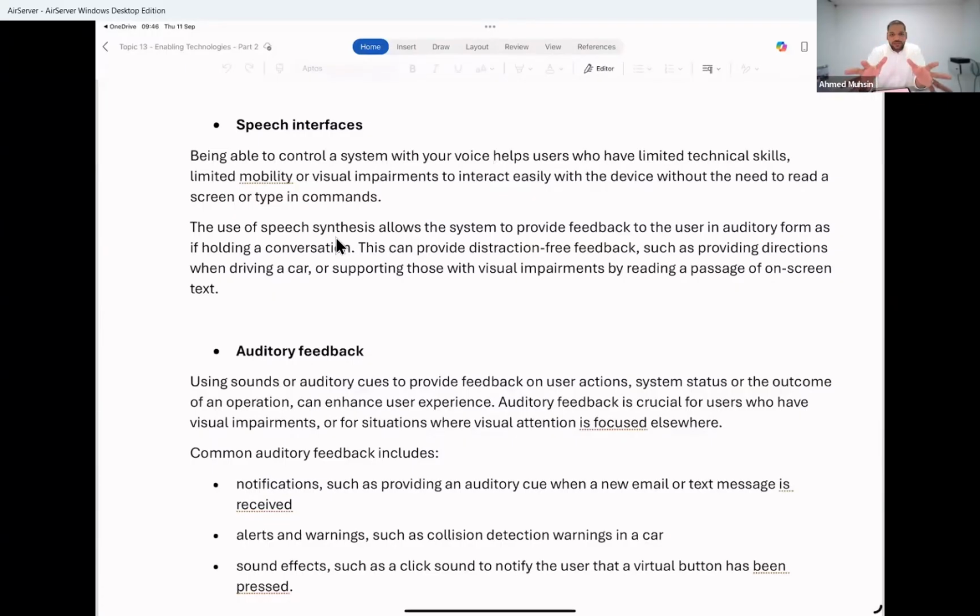We are all quite familiar with this, right? We have smart devices. You can have a conversation with that device. It will give you a response also in audio form. Nothing new for you all over here. This can provide distraction-free feedback, especially if you're driving. You don't need to take your hands off the steering wheel. You don't have to take your eyes off the road because your smartphone will talk back to you.